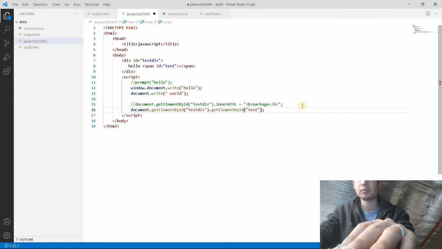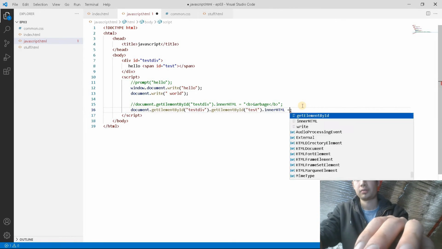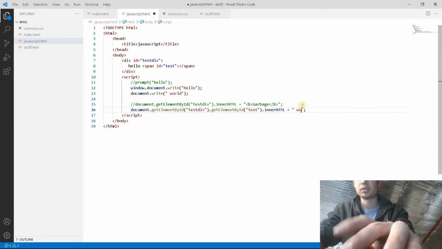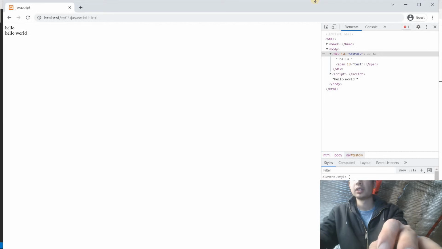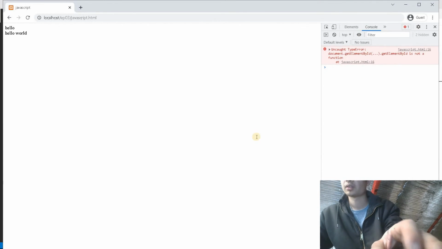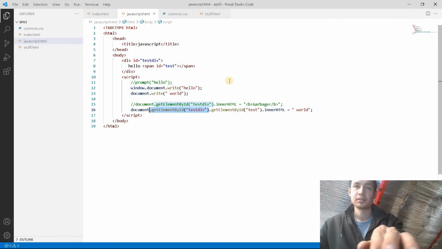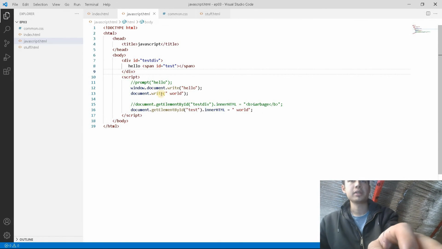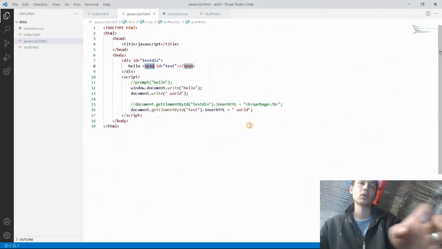And we're just going to say innerHTML equals world. I'm not even sure if this will work. No, it didn't work. It's not like jQuery. Anyways, we're going to select the div within here, and we get hello world.